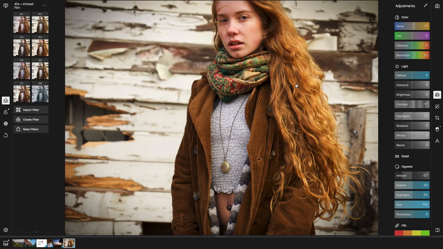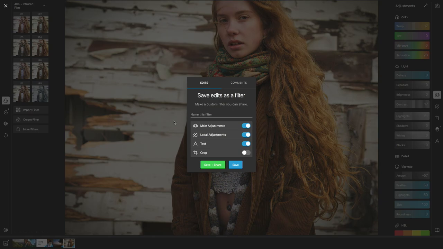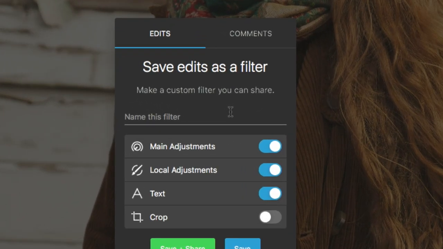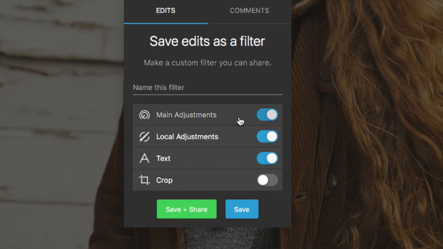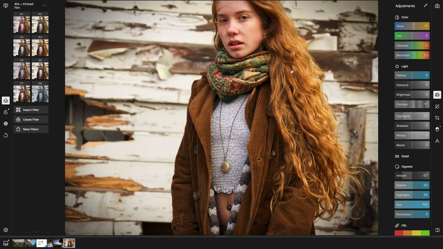So a couple different ways to do this. The UI is just slightly different on iOS, but all the same functionality. But I'm going to go ahead and do it here. Create filter. So I hit create filter, and now this is brilliant. What edits am I saving in this filter? The main adjustments, obviously I want those. Local adjustments, well, I probably don't want that because, here, let me back out of this. Let me not save that.